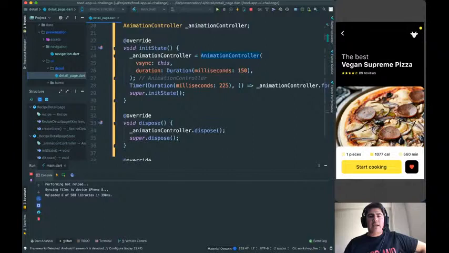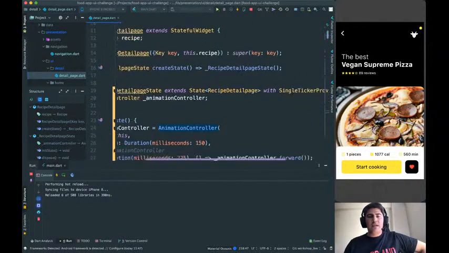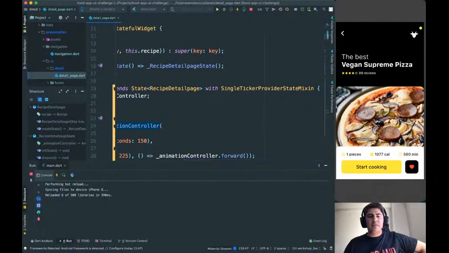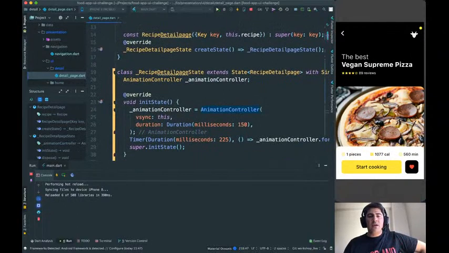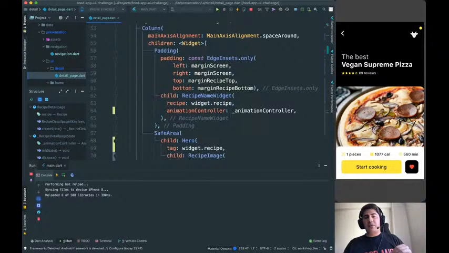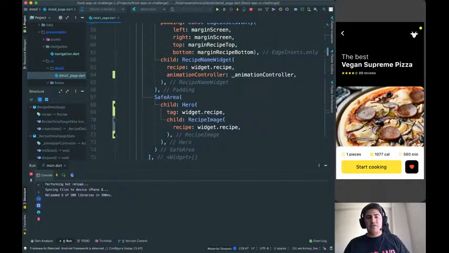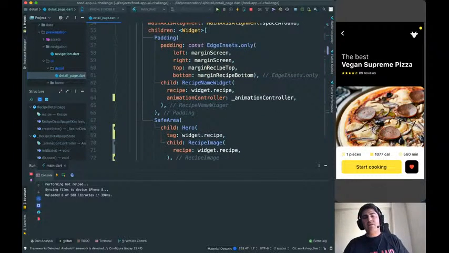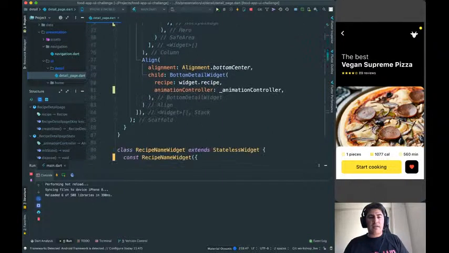We're declaring, with the exception of the heart animation, a single ticker provider state mixin in here, one animation controller, and then we're sending this animation controller to all the widgets down below, which are our stateless widgets, the less complex widgets. They do have animations because they're being controlled by an animation controller on their parent, so they don't need to be stateful. So we're sending it here and we're sending it down here as well.